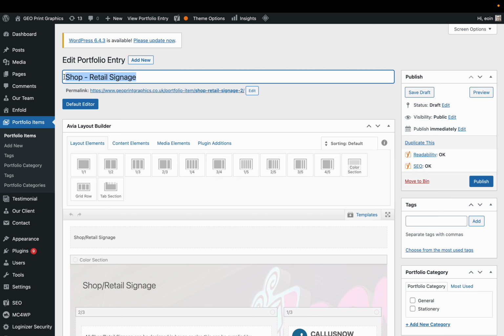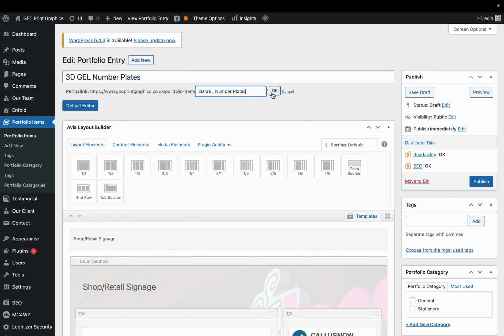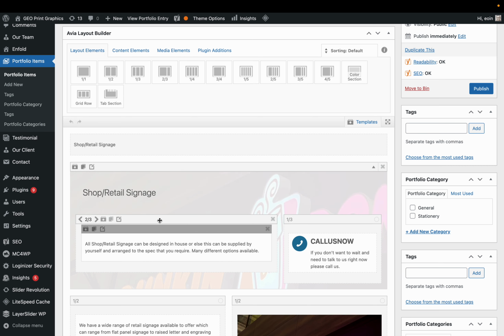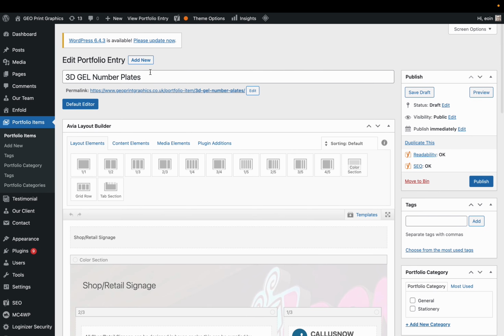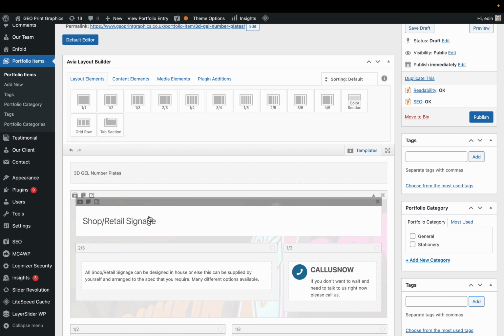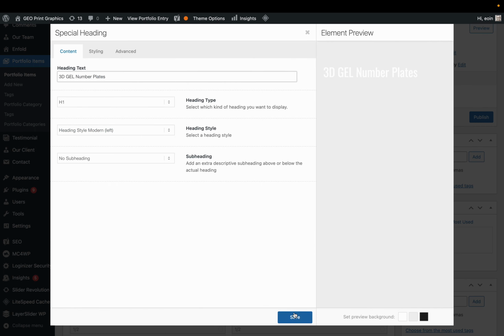So at the top I'm going to do 3D gel number plates, because that is one of the services that I've looked in social media and found that you do. So I'm going to change the name of the duplicated item, and I'm going to change the permalink. It's not essential, but I like to do it. It looks better. Then we'll go down here, we've got shop retail signage, so let's be efficient and copy that. Go down to here, click that, copy and paste. Same with this thing, copy and paste.